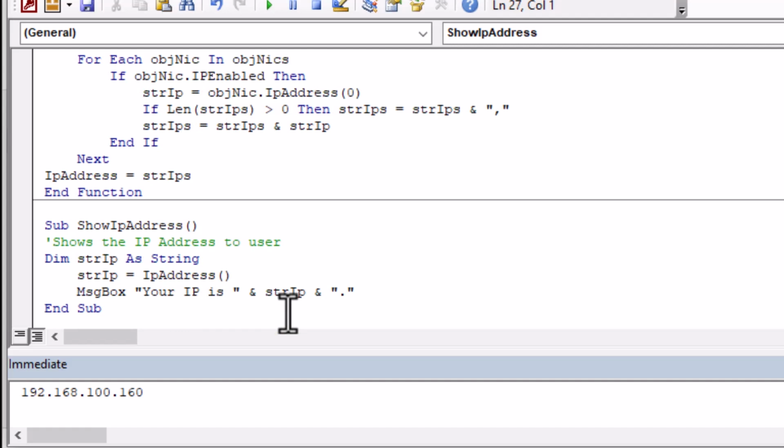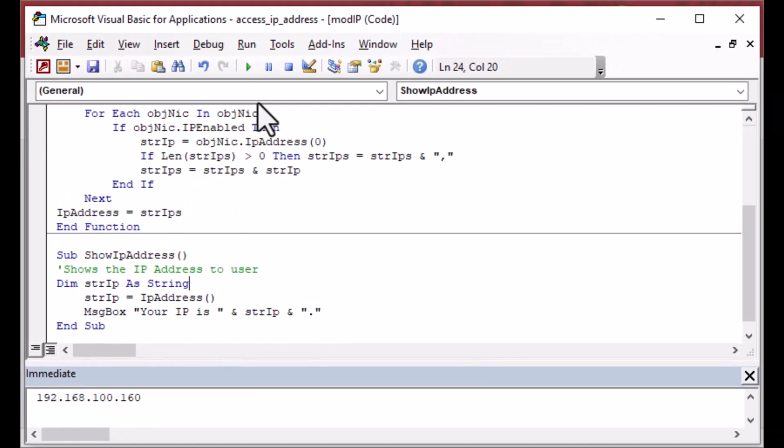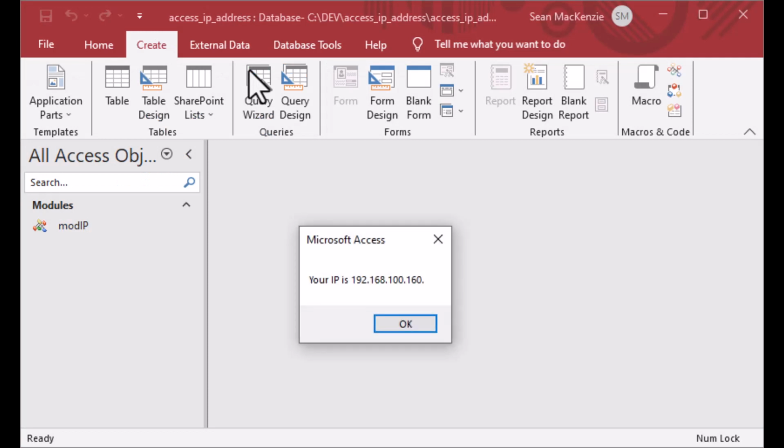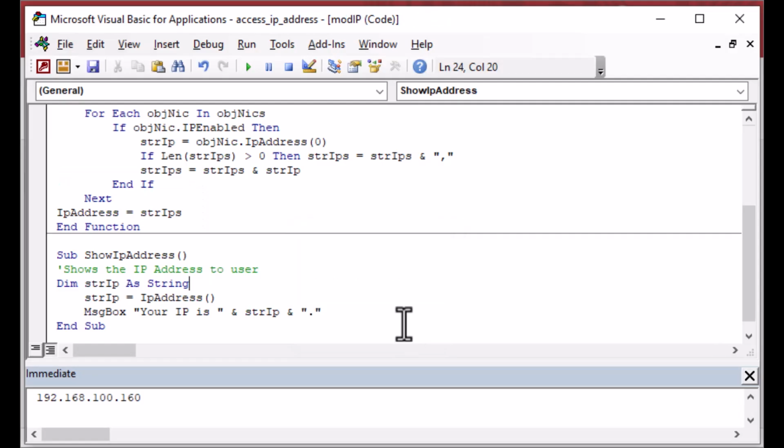We'll also show how to log it into a table, because you might have a local table or a remote table. And so now you can see this is a sub that I created. So this is not in the immediate window. I can put the cursor in the subroutine and hit run, and it is going to give me a message box saying this is my IP address. And that is exactly what I want to see there.